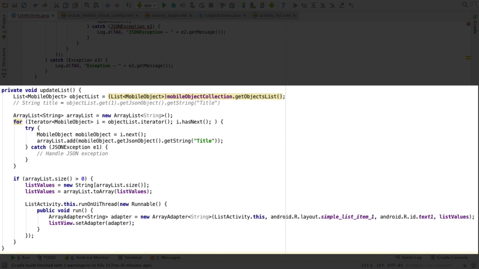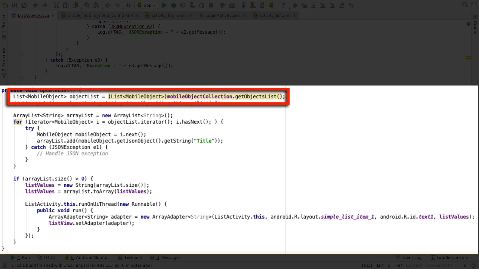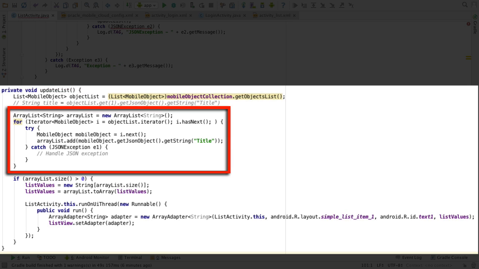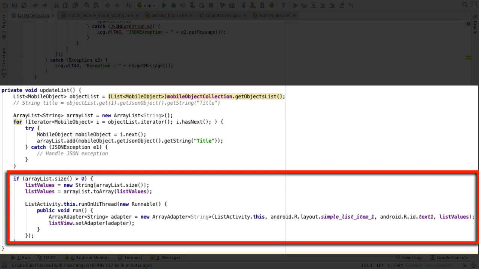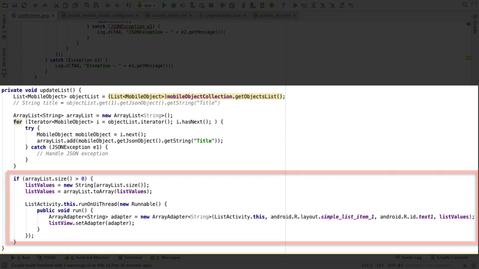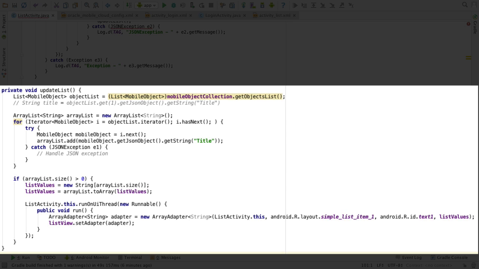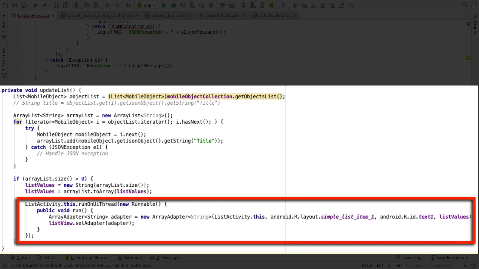What this does is grab the object list from the mobile object collection returned from MCS. Then, in a loop, it retrieves each JSON object's title property and assigns it to a simple string array list. If the array list is not empty, we then convert that to a string array, pass that to an array adapter, and give that to the list view to work with. As we can't update the user interface from a callback, which the update list has been called from, we have to execute the update with a call to run on UI thread.